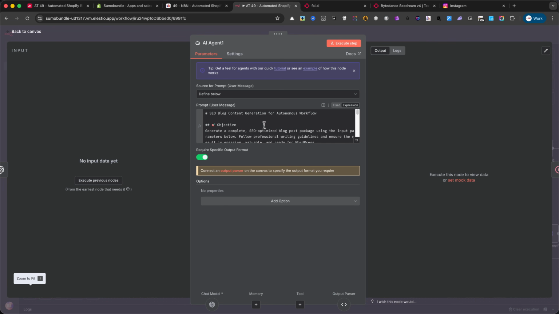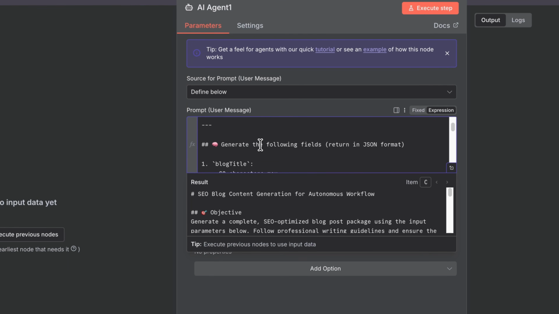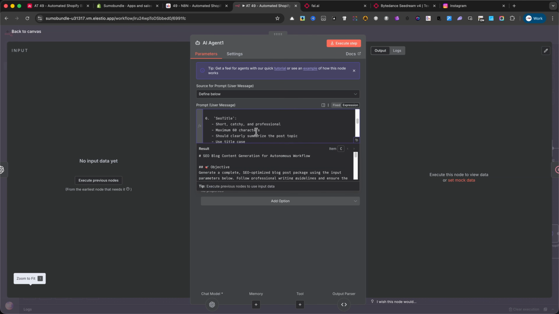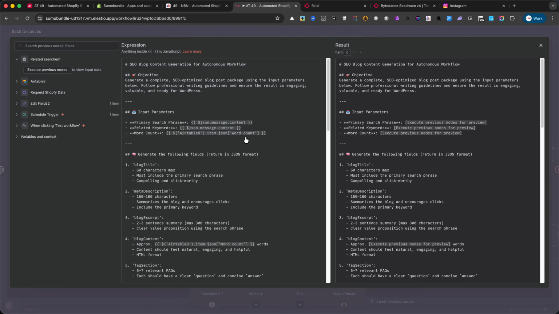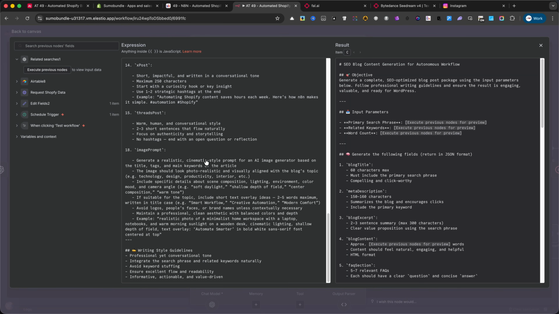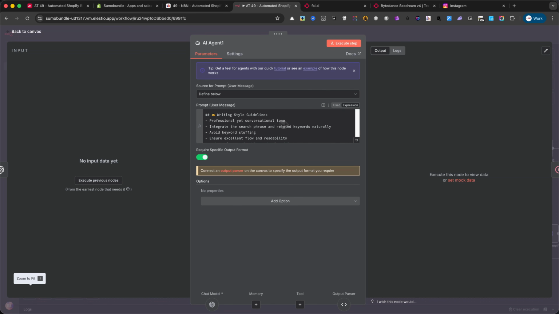Here, I'm defining exactly what I want the model to generate. In my case, a complete SEO-optimized blog post package based on the data that came from Airtable. I'll scroll down so you can see my exact setup. You can pause the video here to take a closer look at the prompt and use it as inspiration for your own version. This node is responsible for writing everything: the title, SEO metadata, full article, and even FAQs, all structured and ready to post automatically.